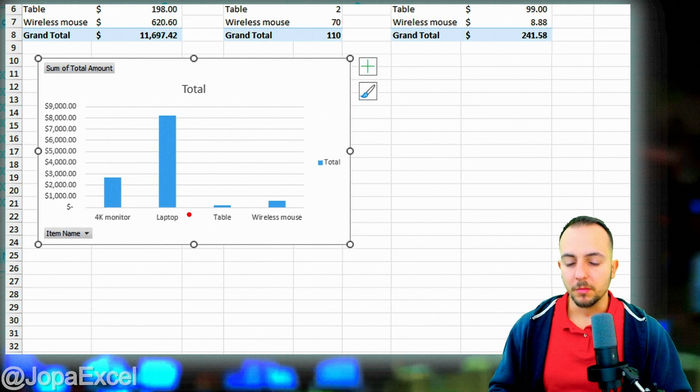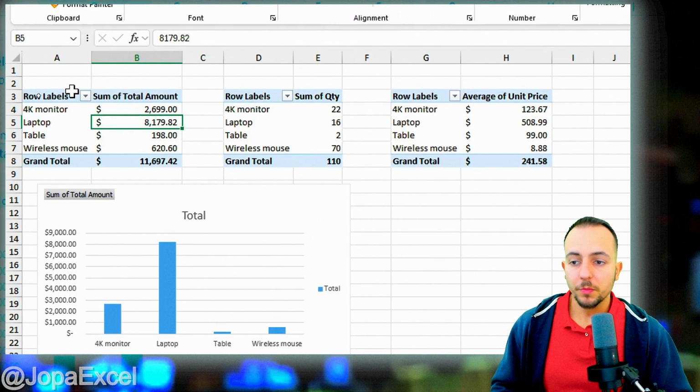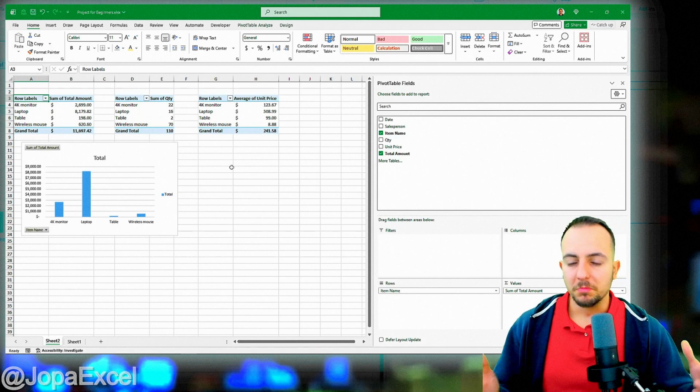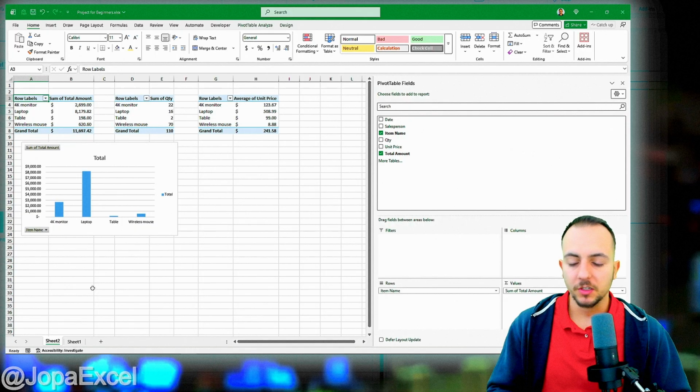We can compare by the height of the columns: what is the most sold item? What is the least sold one, and etc. So basically that's it, guys. I hope you guys really enjoyed this basic project of Excel. How can we do a very simple template, let's say a sales report with some formulas, with some summaries, and etc.